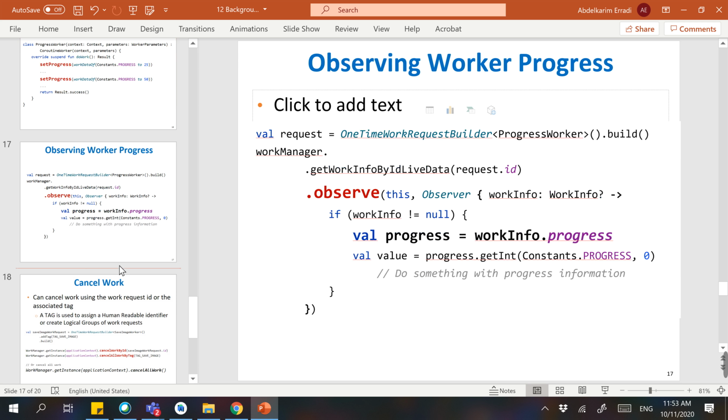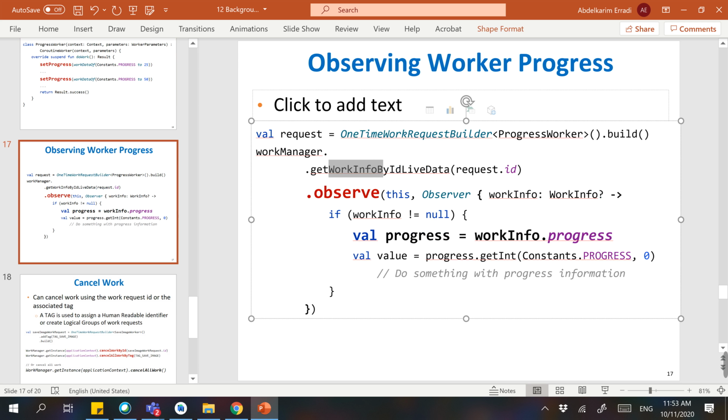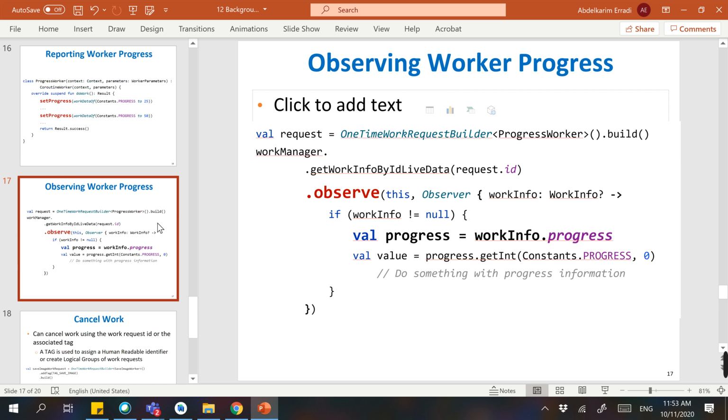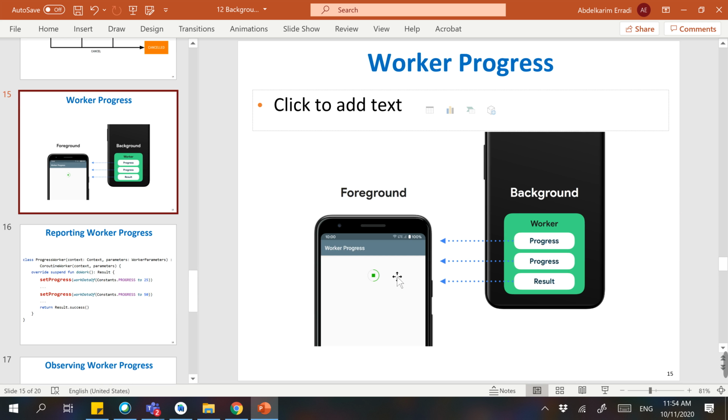And as you might guess already, the way you do that is the same: get work info by ID or work info by tag, and you observe the state change. You keep observing the state change, and the work info that you get back will have dot progress. Remember the work info has dot state. Now it also has dot progress, and then you can get that particular integer representing the progress. So you can observe the progress and display the level of progress in your UI.